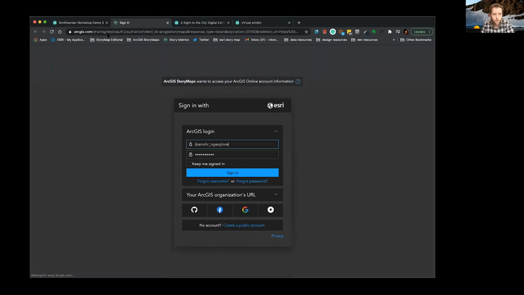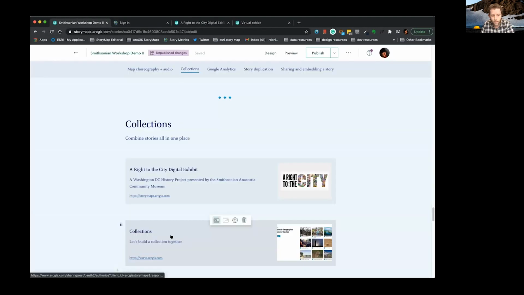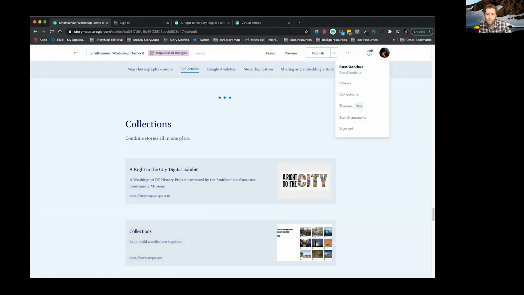Okay, so what I just did was I clicked on this link. This goes to our collections page. Another way to get there is to just click on your profile picture here and click collections. Now this is a little trick because a lot of people don't know that you can click on your profile picture and you get access to go back to your stories page, go to the collections page, go to the themes page, or to sign out or switch accounts. Right now, let's go to the collections page.